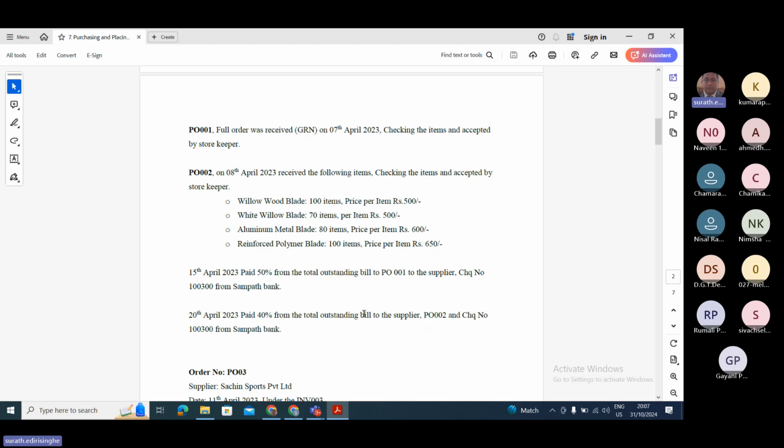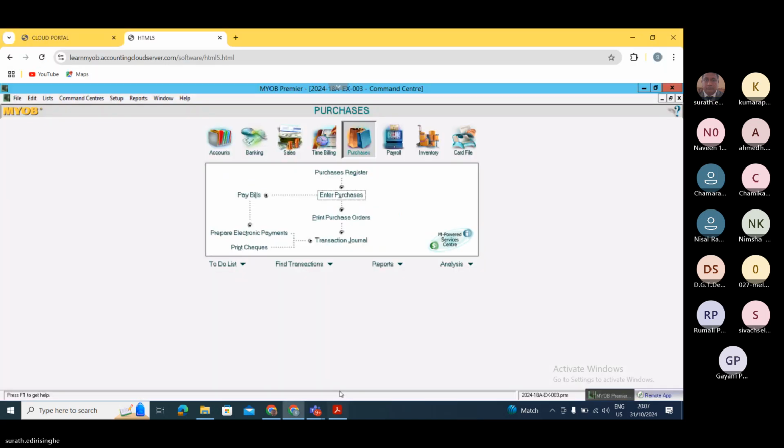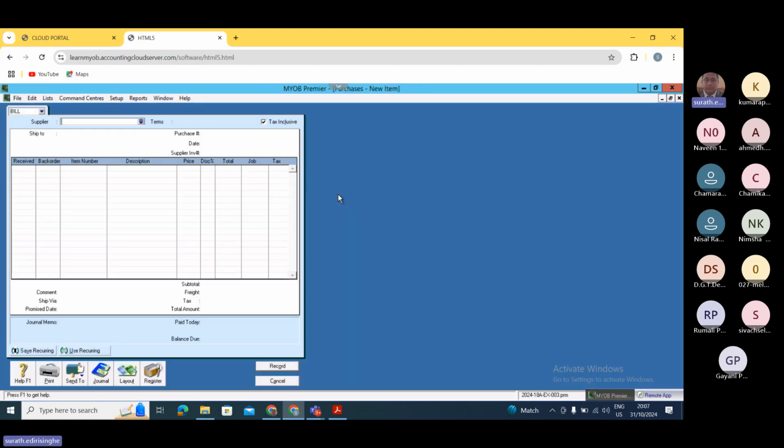PO 001. The full order was received. Look at the word: received the full order on 7th April 23. The item was checked and accepted by the storekeeper. Right, record this transaction. Go to enter purchase.